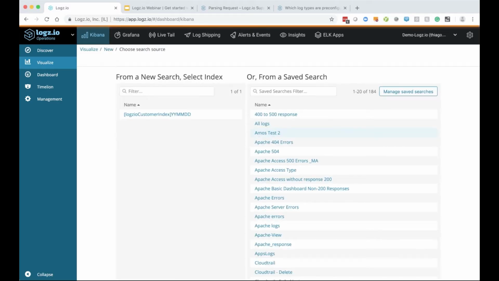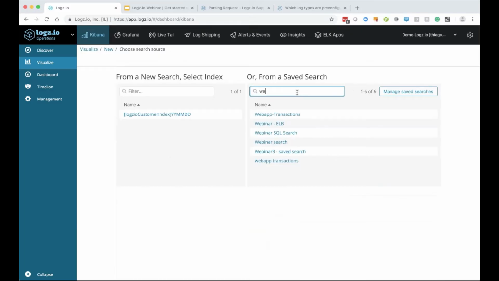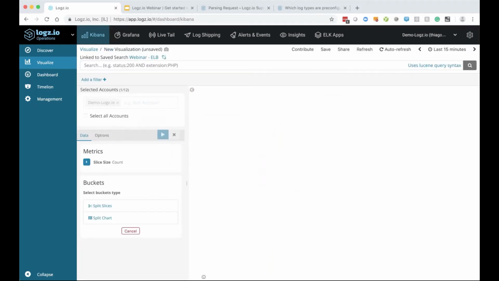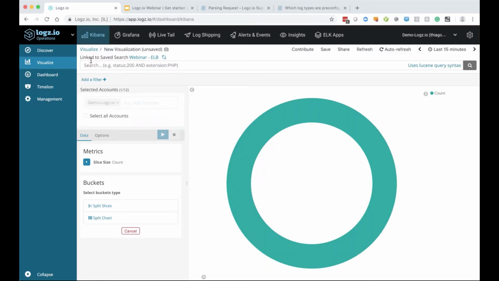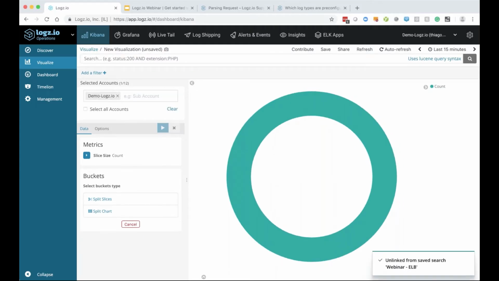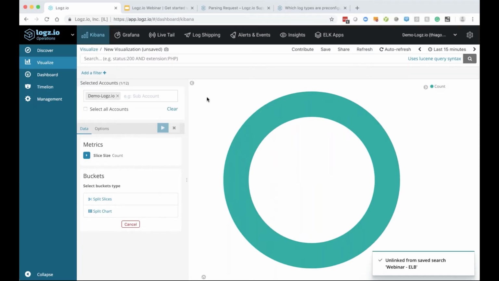Click on the pie. From here, I have 2 options. I can use my index. Your index is all of the logs currently ingested into Logz.io. Or I can use a saved search. If you remember, I created a saved search called webinar EOB. So by clicking on this, as you can see now, this is linked to the saved search, webinar EOB. And in case I want to break this to see what this webinar EOB is all about, I can double click it and it breaks it. So as you can see, it's unlinked now. However, let's go back.